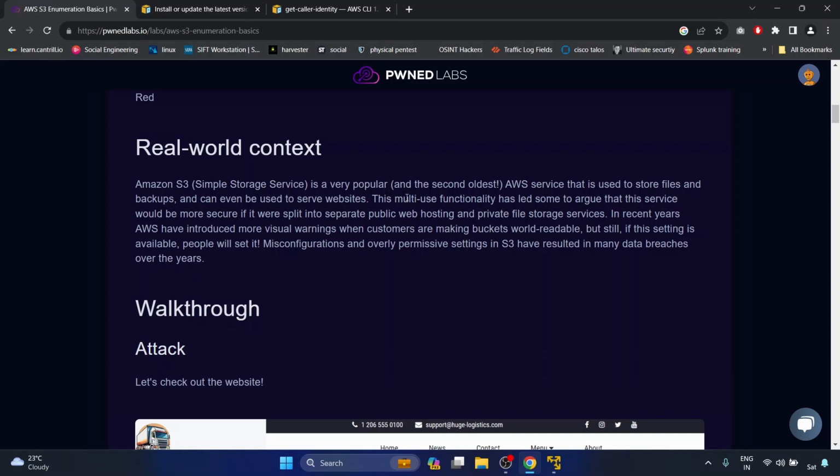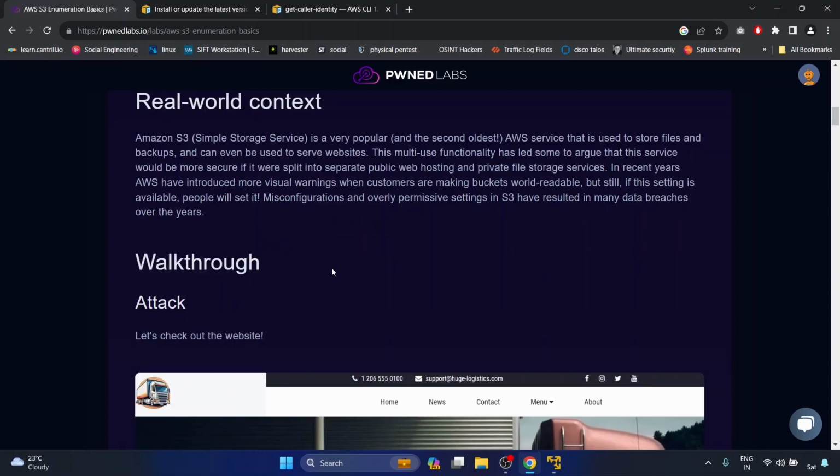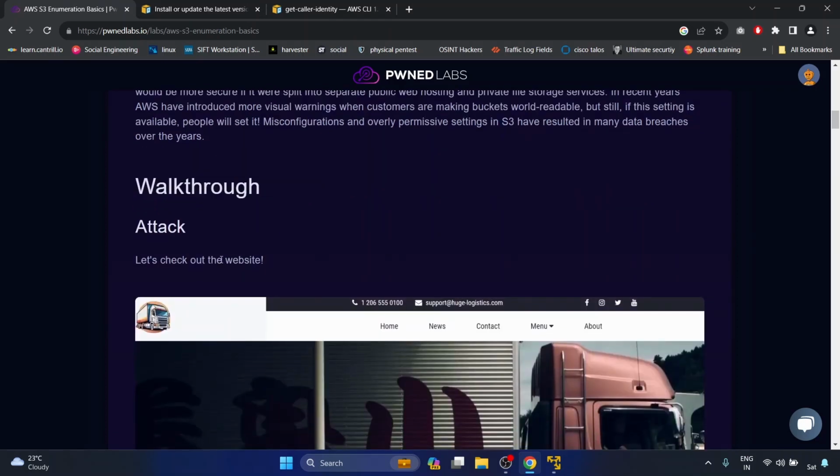It was a static website, and if you want to check that out, I will put the link in the description box. So this multi-use functionality has led some to argue that this service would be more secure if it were split into separate public web hosting and private file storage services. In recent years, AWS have introduced more visual warnings when customers are making buckets world readable, publicly accessible. But still, if this setting is available, people will set it. Misconfigurations and overly permissive settings in S3 have resulted in many data breaches over the years. So at the end, we will also see how this data breach occurred. Here we have a walkthrough.